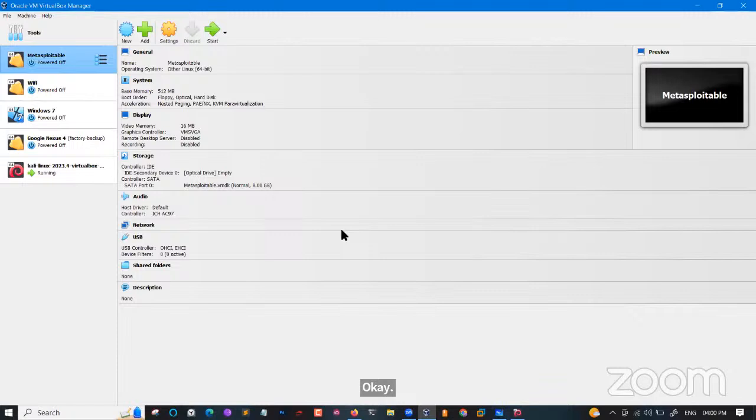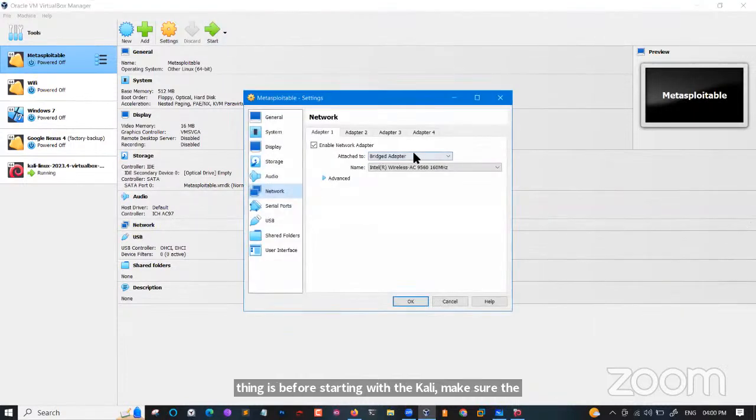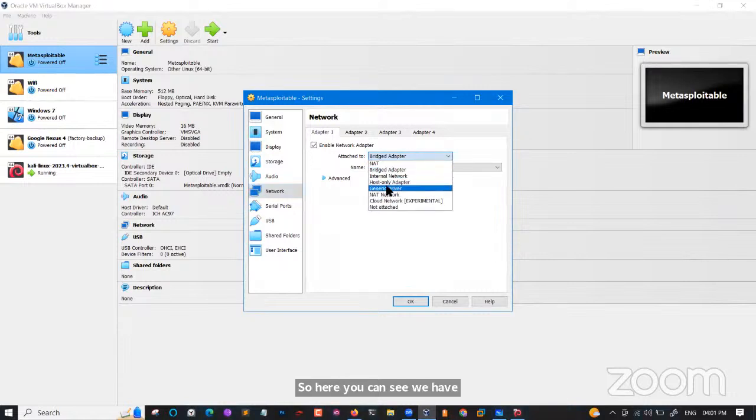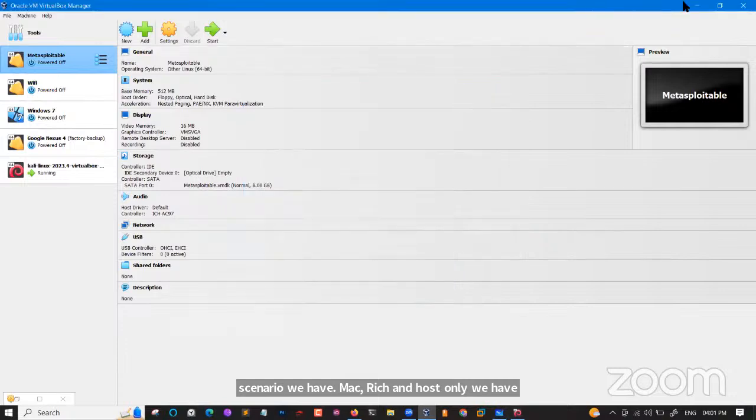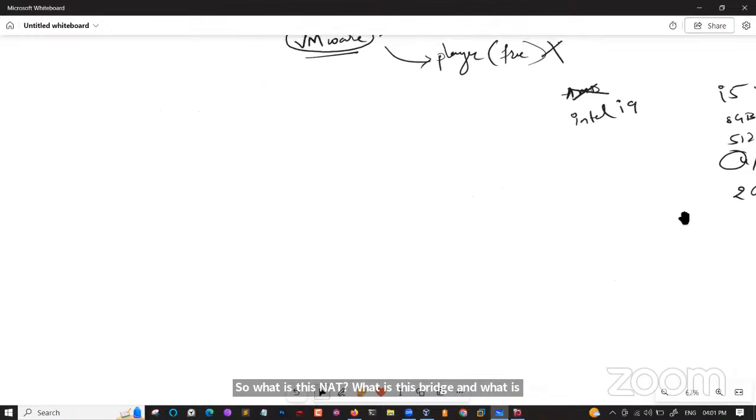After hosting the Kali, you have to remember, you need to do three important things. After hosting the Kali machine on VMware or VirtualBox, the first thing is, before starting Kali, make sure of the network settings. Here you can see we have NAT, bridge and host only scenarios; the remaining are different things. So what is NAT, what is bridge and what is host only? Why are you selecting the bridge, Sheikh? Why can't I use NAT here? I'll explain this. It's very, very important for you to understand these network settings.